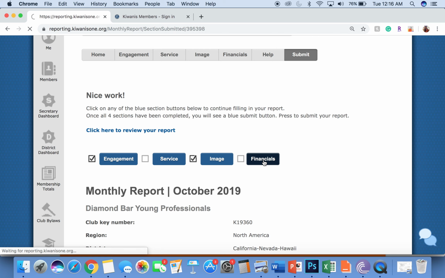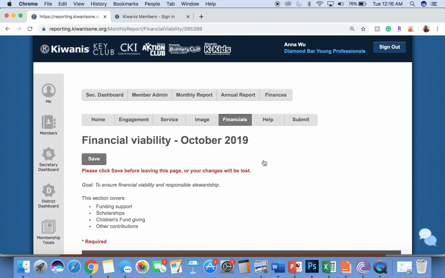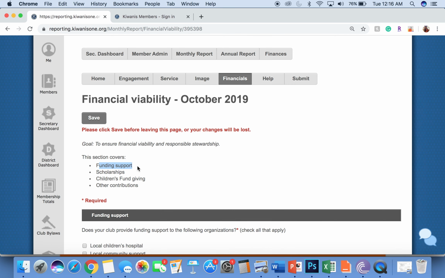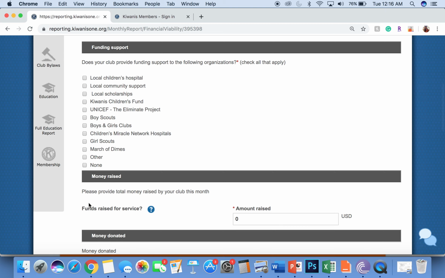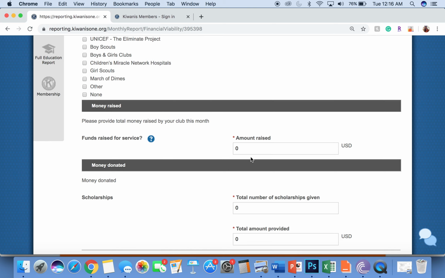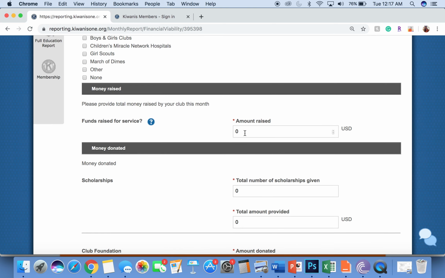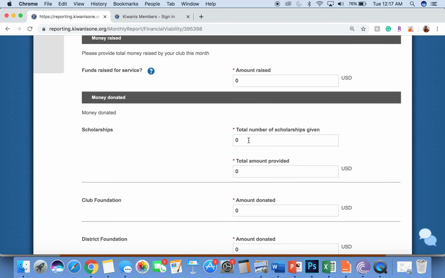So next up is finance. And so finance, you mainly will report on here funding, support, scholarship, Children's Fund giving, and other contributions. So right down here is club funding support. Does your club provide funding support to the following organizations? And so you can check all that applies. So for us, we do these two. And the money raised. So how much money did you guys raise? So be sure to talk to your treasurer before entering this information, and also your board of directors.